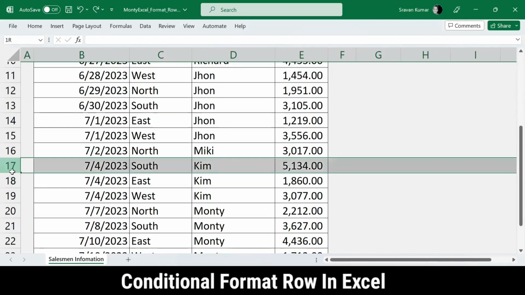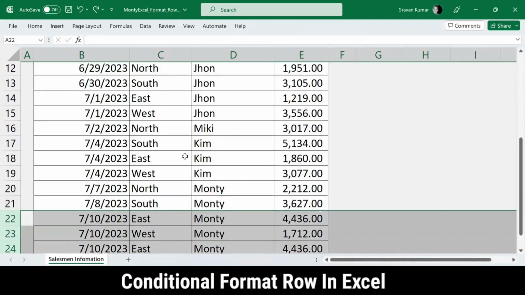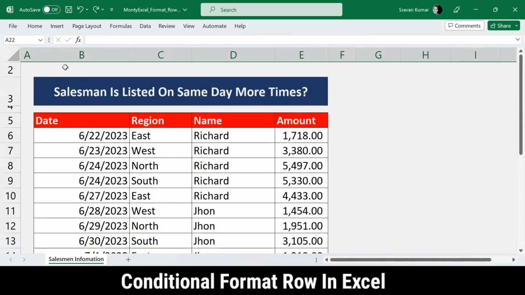And if you look at the next one, that is Kim. Kim also shows twice here, that is fourth. Kim is listed twice here. In the same way, we can see Monty also listed 4 times.